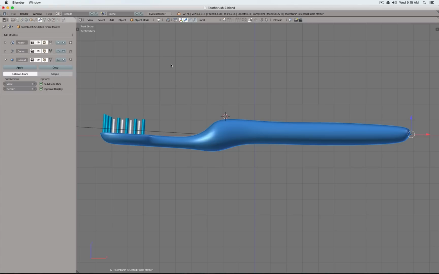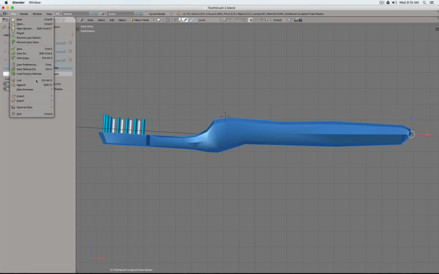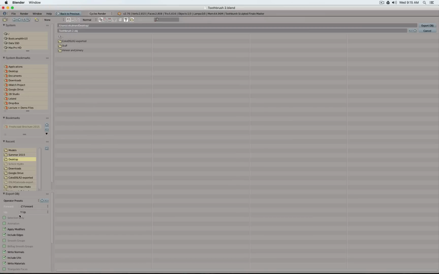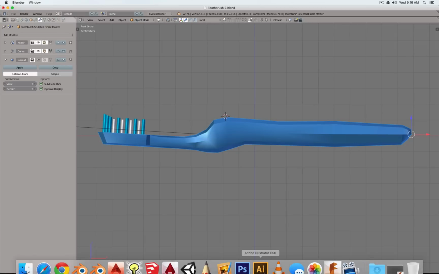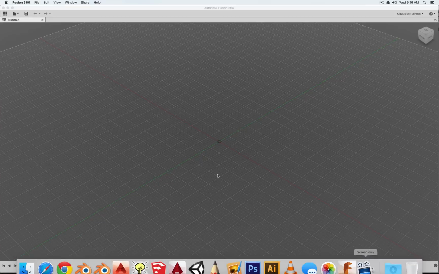With this object selected, I want to turn off subsurface. That one I don't need. And then we go to export, wavefront. And for example, selection only, Z up, maybe X forward. Let's go to the desktop, and we could, for example, call it Toothbrush. Okay, export. Let's go to Fusion.